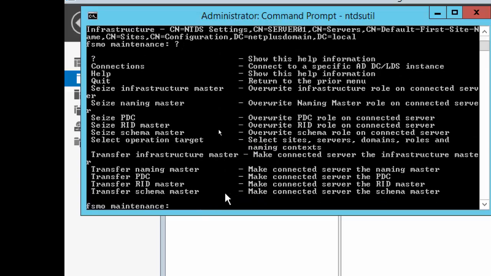So if you type question mark here and press enter, you have seize infrastructure master, and you press enter. Yeah. You went till this. Seize schema master. Yes. Then 5, I think. That netdom query should be showing 1 against all 5 roles. If not, then repeat those remaining roles and put the seize command again. But I hope you did not close that window. Okay, so repeat those, right?